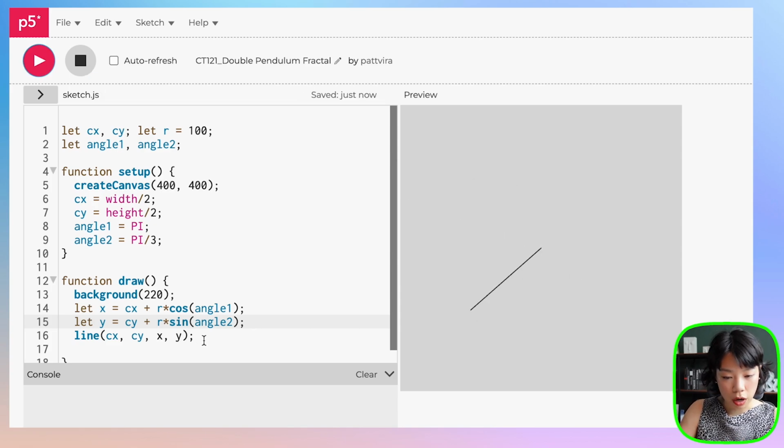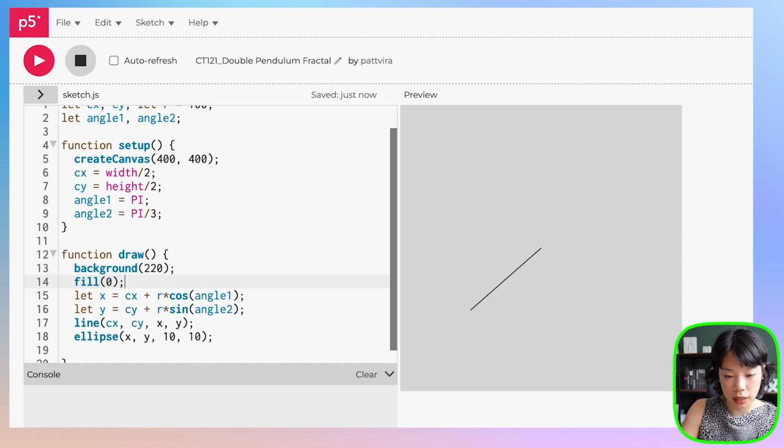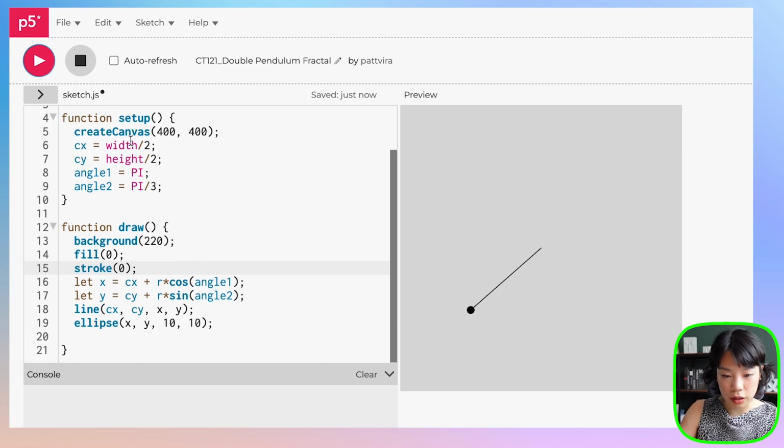Alright, now how about we also draw an ellipse at the new location x and y. Let's give it a size of 10, and I'm going to also fill it with the color black. And then let's put stroke to black as well. Alright, so it's not moving, right? Because we have not updated angle 1 or angle 2.